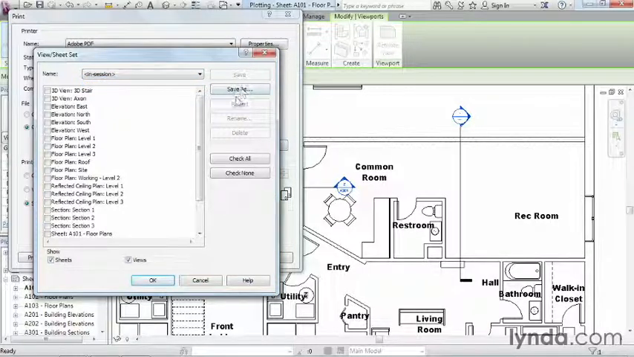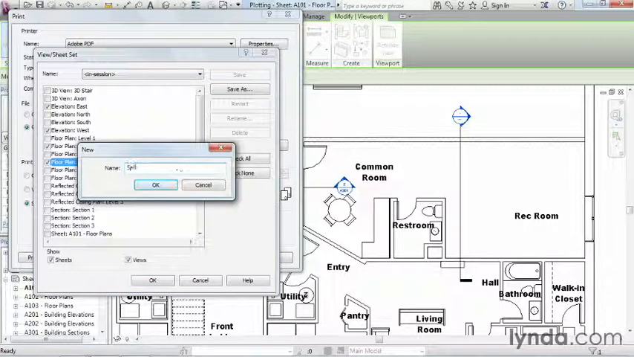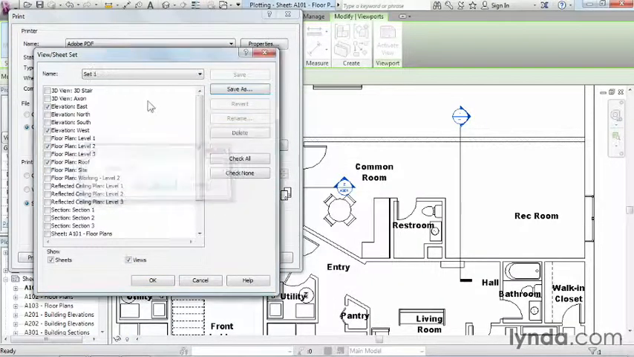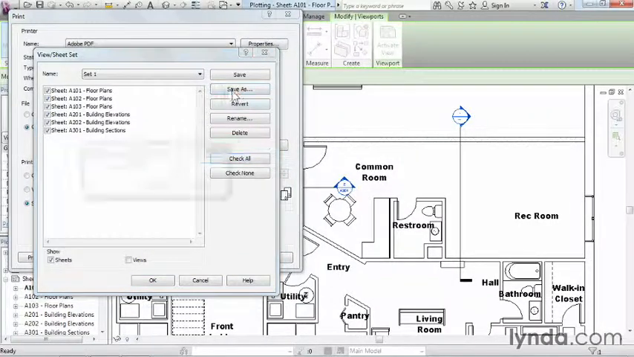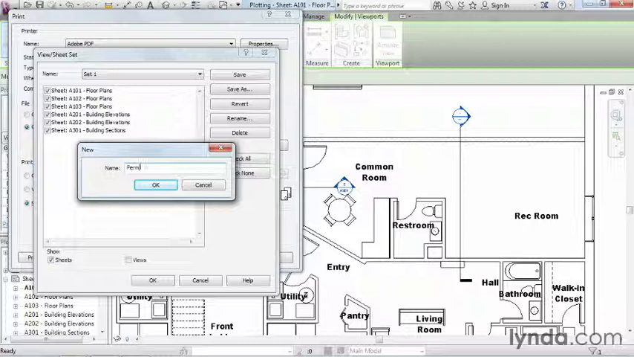So over here, we've got some save and save as buttons. You can actually save groups. So let's say that I had this like this, and I wanted to save that as, and this is set 1. When I click OK, that's going to appear there. I'm going to check none, and what I actually want to do is uncheck views, check all the sheets here, and I'm going to save that as, and I'm going to call this permit set, and click OK.